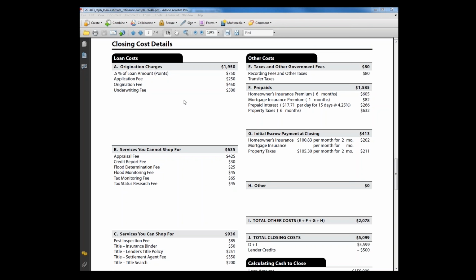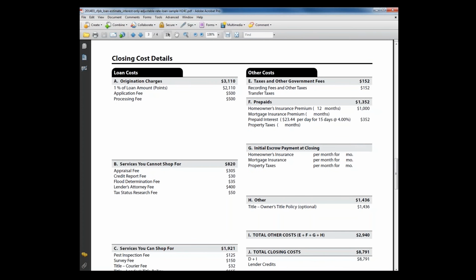So now we'll move on to the next section, which is the other charges. And one of the things I wanted to do here before we switch over to another example that actually has another charge listed.